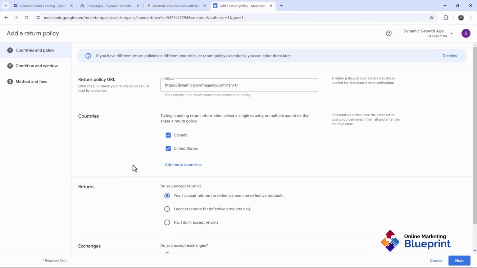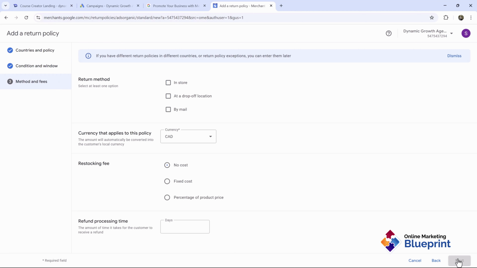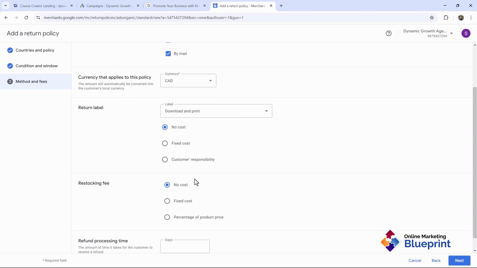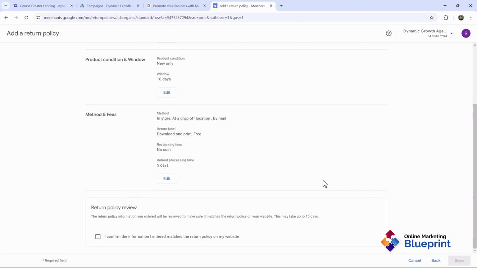And we'll select this. Do you accept returns? Yes. And we'll click done. And we'll return within, let's say, 10 days and only for the new products. Let's click done. Return method, we can have any of these options. Return label, download and print. Refund processing time, let's say 5 days. I'm just trying to fill in all these placeholders as fast as possible so that we can continue.